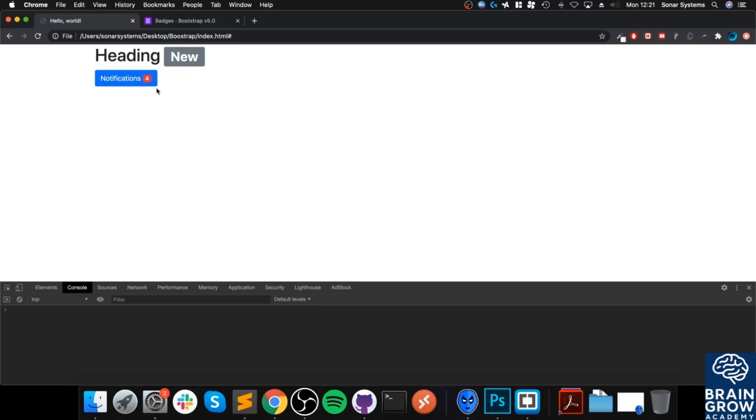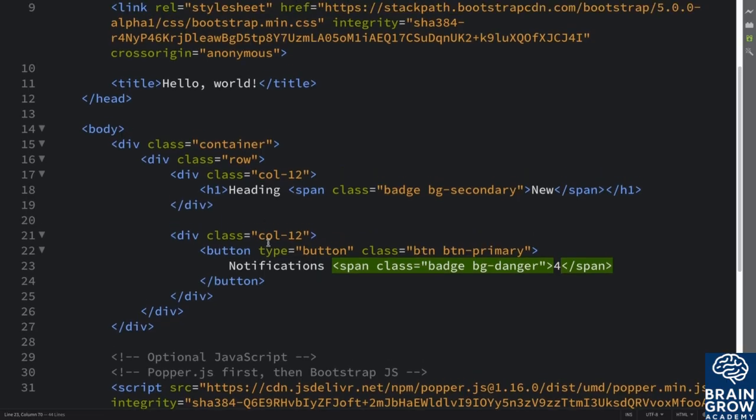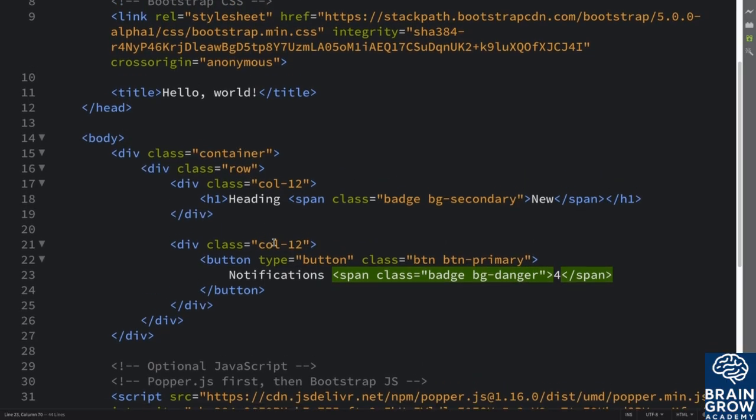It's usually attached to something else, and it provides some sort of alerting information that you want the user to be attracted to. So when we're looking at that, there's 4 notifications. Maybe it's 4 new notifications, 4 unread notifications. It depends on the way you're designing your website. And you can also have a badge that is a bit more rounded.